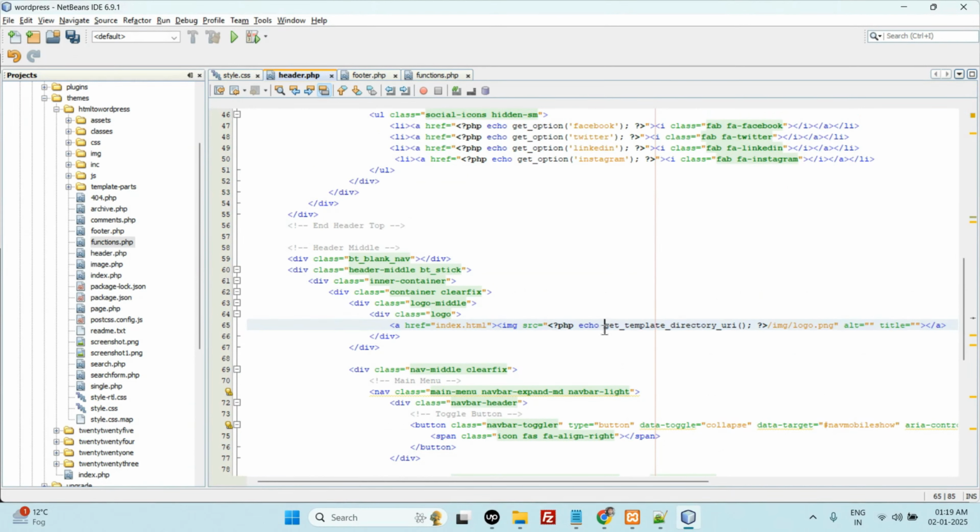For home page, we have a code php equal home URL. Save, save. Okay, refresh.